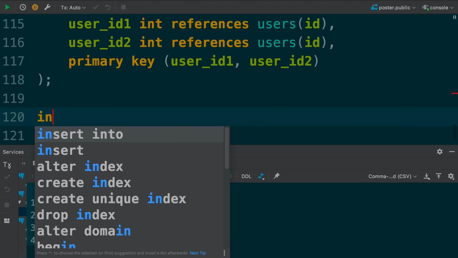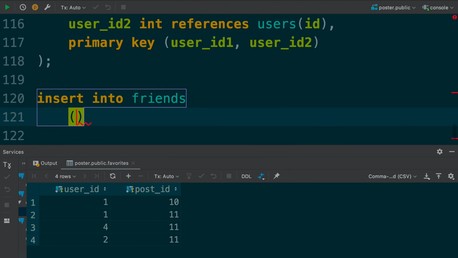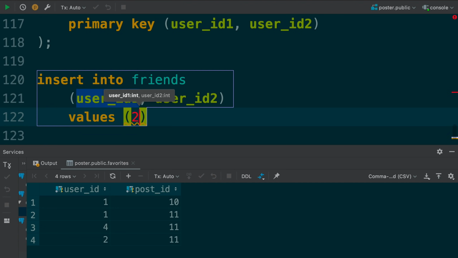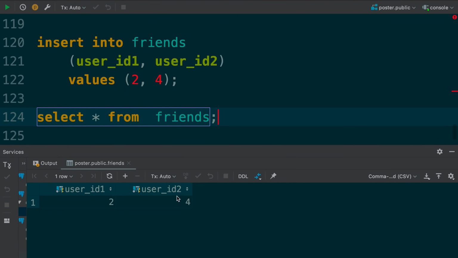And then we can insert into our table. So I'm going to say friends. Oops. And autocomplete for me. Awesome. So we have these two columns we're going to insert into. We're going to say values. And I believe we have a user with the ID 2 and a user with ID 4. Can insert this in. And I can select all from friends. And I can see that inserted.